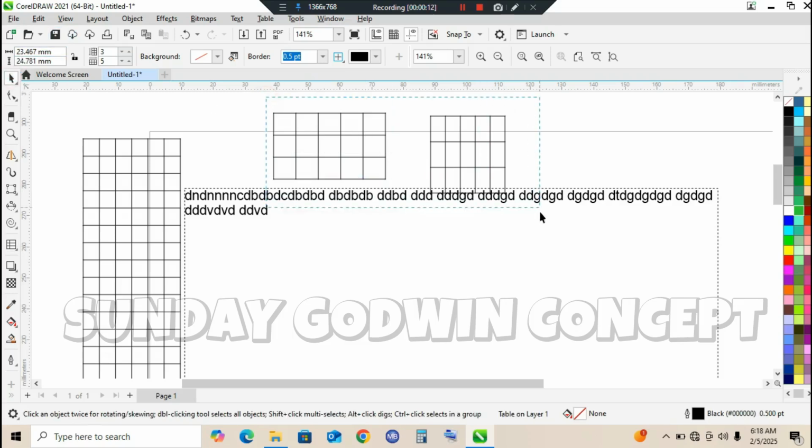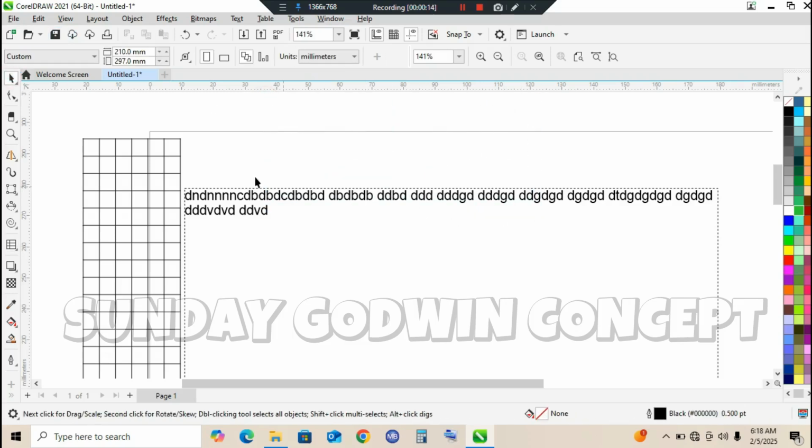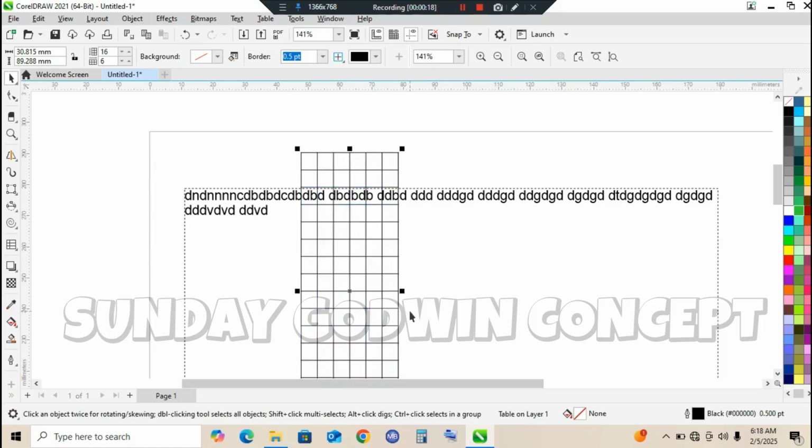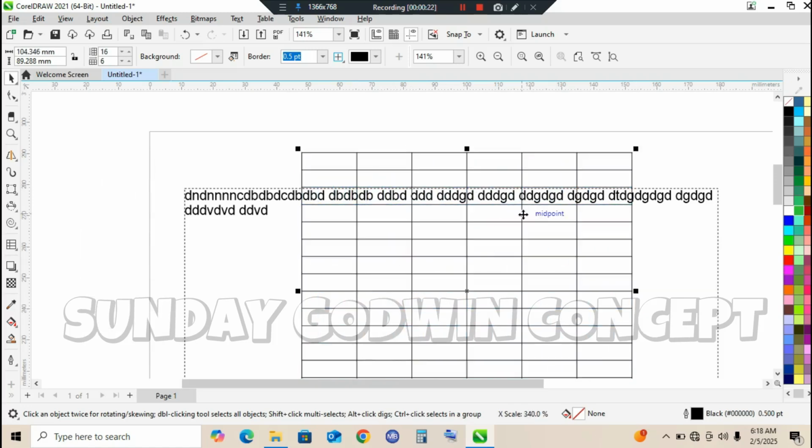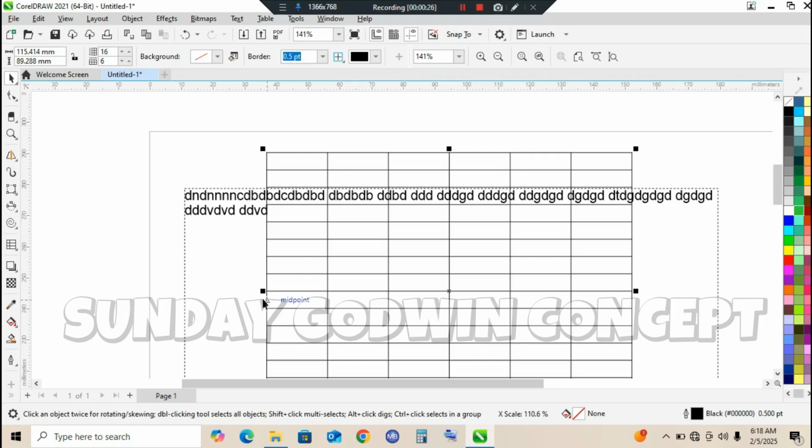So as simple as that. You can also edit this table. We'll be using this aspect to explain further. Make sure you stay for the next aspect of this tutorial.